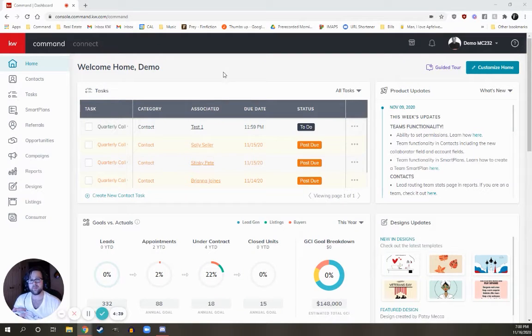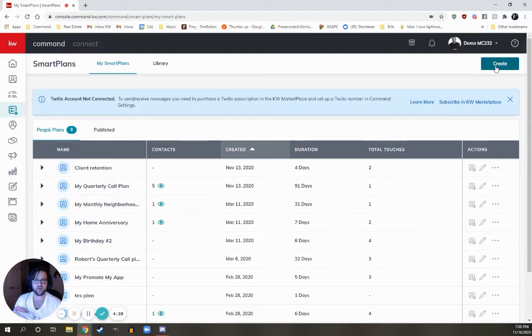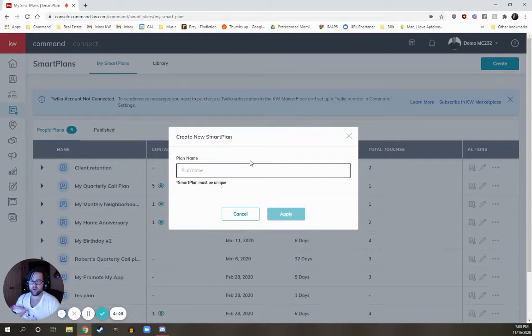Alright gang, the tip for this week is going to be making your very own smart plan. So first we need to go over to the Smart Plan applet. Once inside of Smart Plans, we're going to go up to the top right and click Create, and we're going to name our smart plan. After naming your smart plan, go ahead and click Apply.